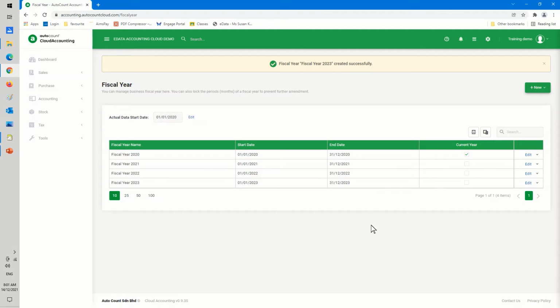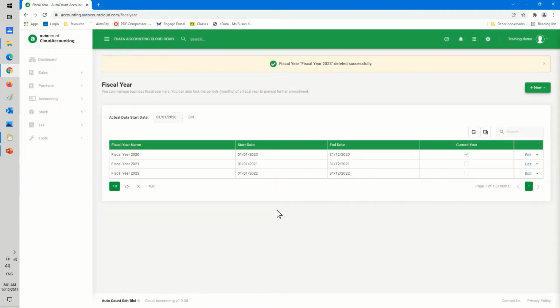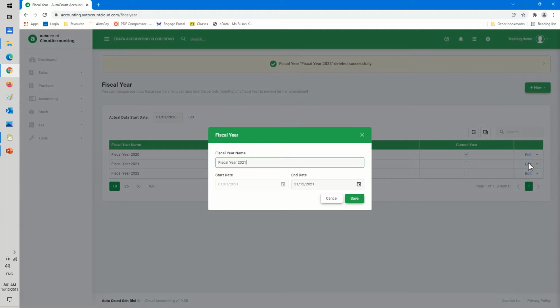Now, if you've done it wrongly, you can always delete the fiscal year. Then you click it. For those who have already started the fiscal year, if you think that the year ending is not correct, you can always edit it and change the fiscal end date. So this is how you do it.